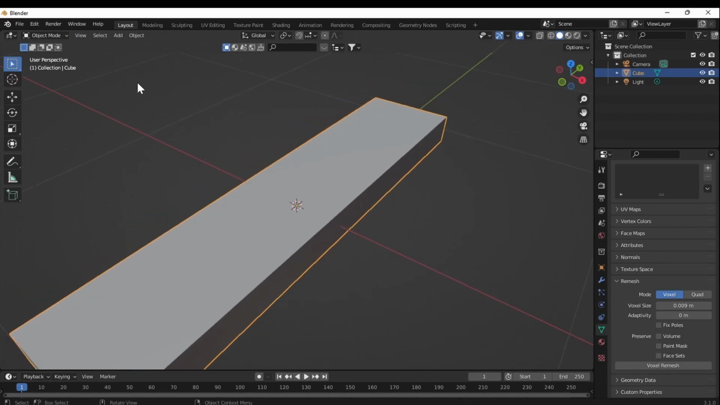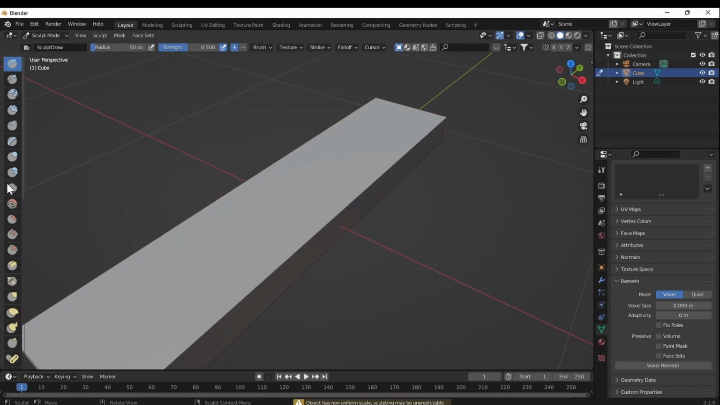Okay, let's go to sculpt mode and let's start sculpting. Change your brush to scrape, increase the strength, and change the radius of your brush to 40.